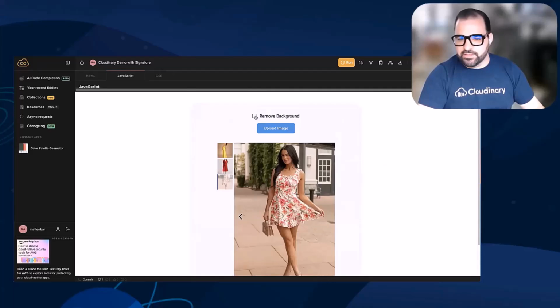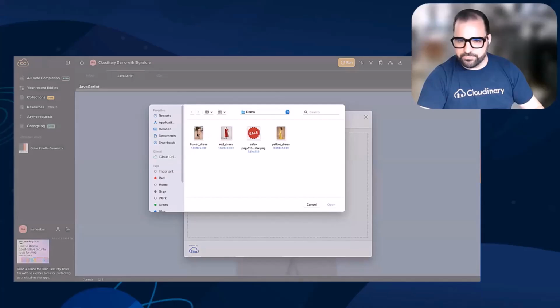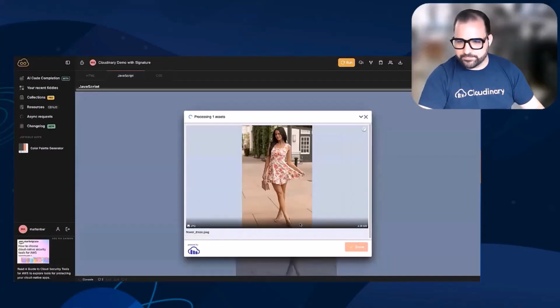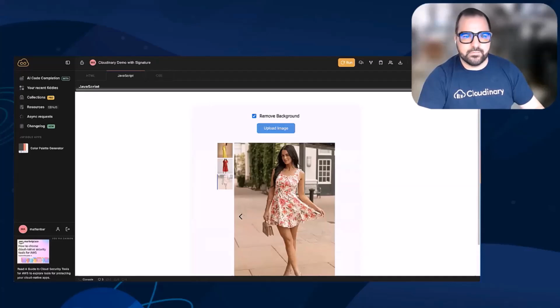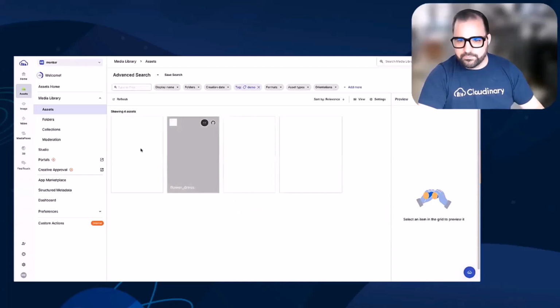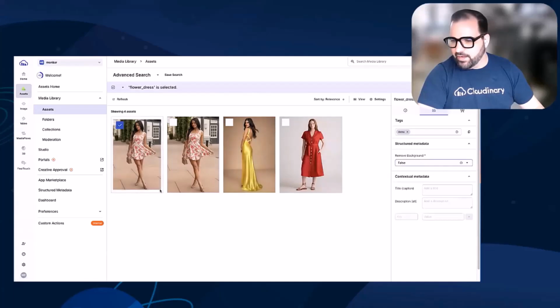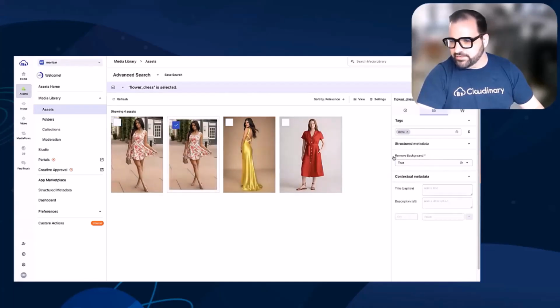The way this works is we're first going to demo it as a user. I can select to remove a background. Now upload an image. We can do flower dress. I'm going to show you in the console. As you can see, we have another flower dress in the console that was uploaded, and it's this one. And you see this structured metadata is set to true based off of me selecting that option when I uploaded as a user.